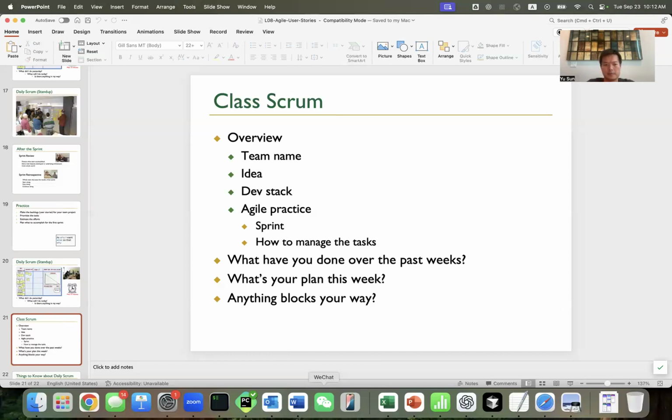I could go next. We're Team Maji. Our idea is to build a client-side only video compression tool. As for our dev stack, we plan on using Next.js as a full stack framework alongside Firebase. We're utilizing Trello to delegate tasks between team members.